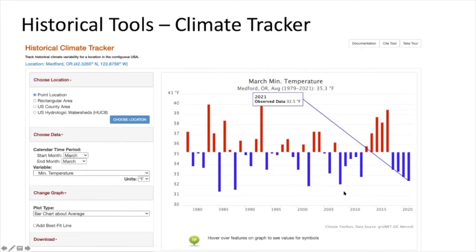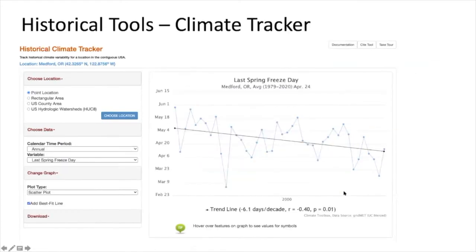And actually in the climate tracker tool, you can also look at a scatter plot and you can put a best fit regression line on it. So you can look at some information about what the trend is. So here you've got a regression of six days per decade in the last spring freeze date to earlier dates. And we have some information here on the correlation and the statistical significance of a regression test.